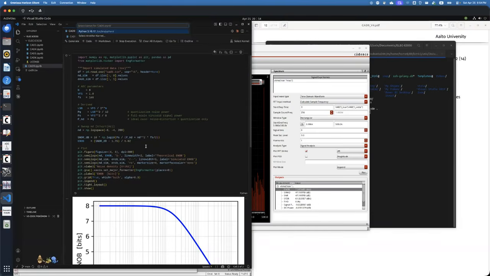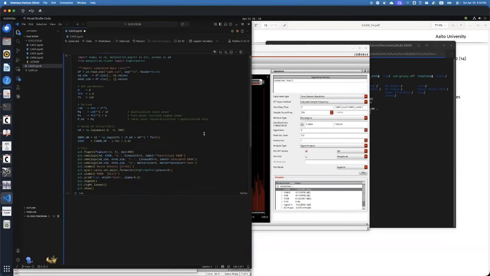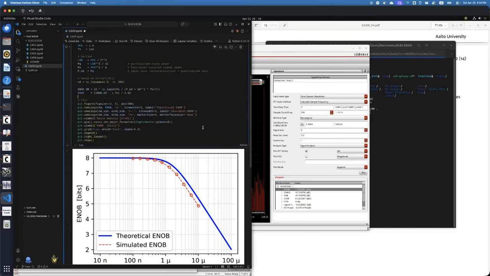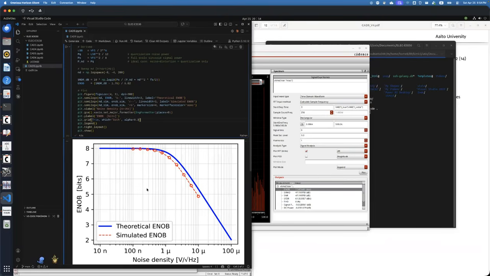And when you plot it, you can see this kind of plot, with simulated ENOB and theoretical ENOB. There is some discrepancy, I would say, but it still follows our theoretical expectation quite well. And you can use this kind of Verilog-A based modeling method in your ADC design and theoretical verification.